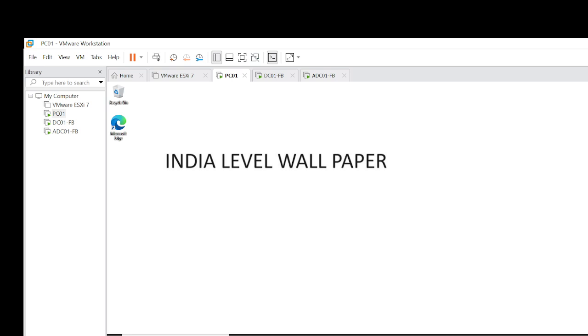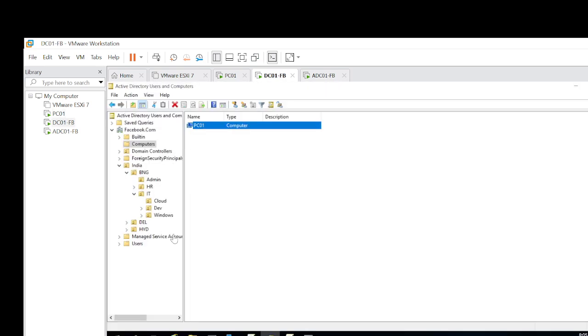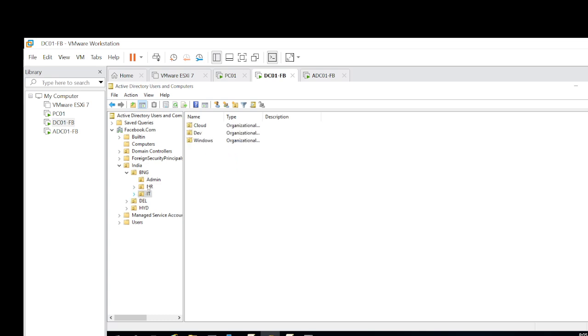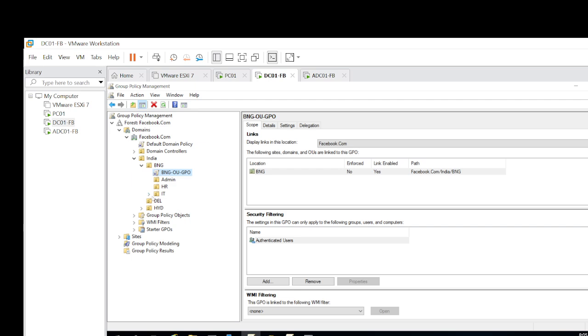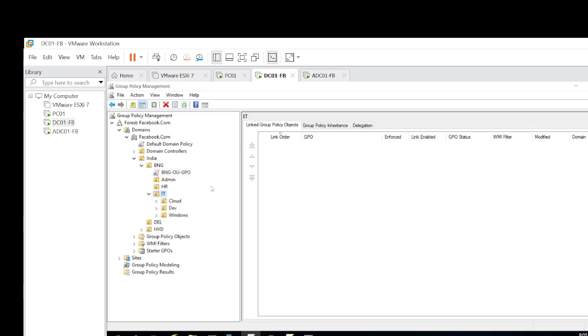Keshav has got the wallpaper because if you see here, Keshav is in the cloud department. Okay, under Bangalore. See, I have applied the policy at the Bangalore level. Under that, there are three OUs: admin, HR, and IT. Under IT, Keshav is there. That too in the cloud OU. Okay, hence all the policies have got inherited. See, I'll take you to the group policy management here, and if I go to the IT OU here, see if you click on IT and you see three folders here: linked group policy objects, group policy inheritance.